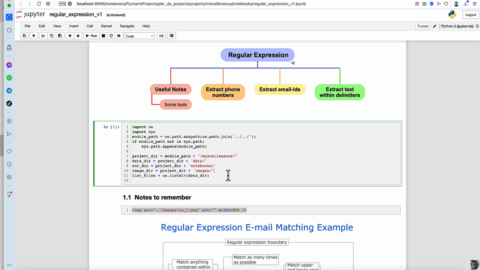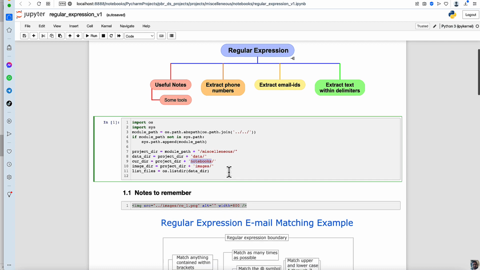So this is my setup for my project. I have a miscellaneous project and I have data, notebooks and images, and within this folder I'm currently running this particular notebook.